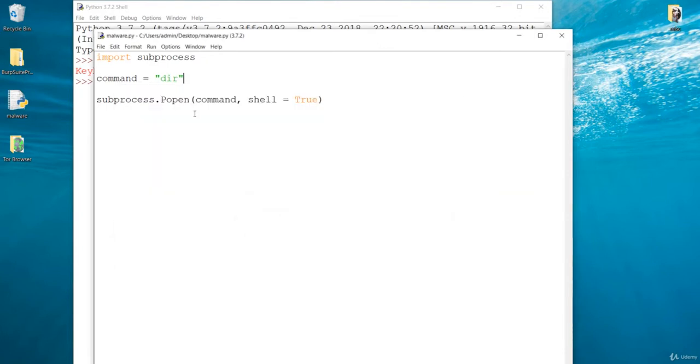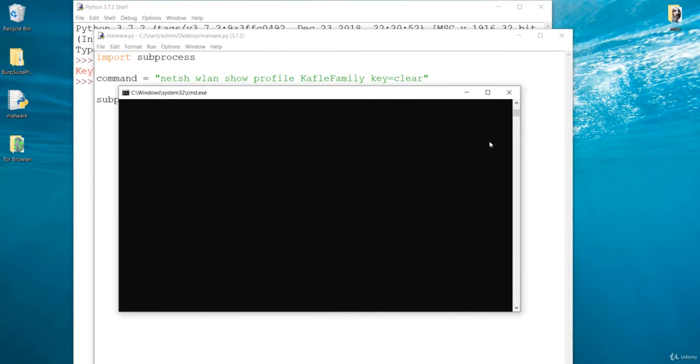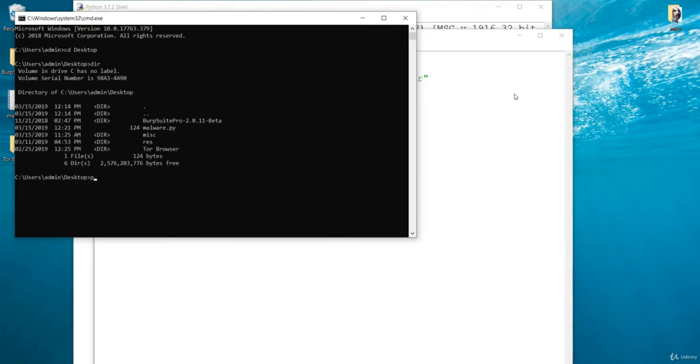All you need to do is write that command over here. Instead of dir, now we want to execute netsh wlan show profile, referring to the profile name, and the key should be clear. So this is my command, and now we have executed it. Let's go back and see if this payload works again or not. I'll navigate to the payload location, and we can run the Python code with the python keyword and malware.py.